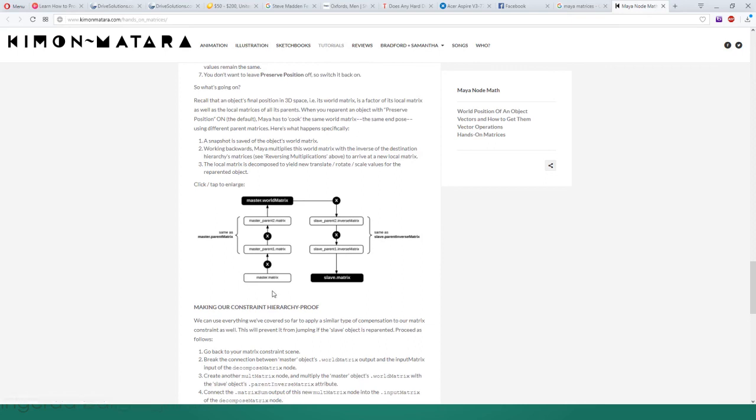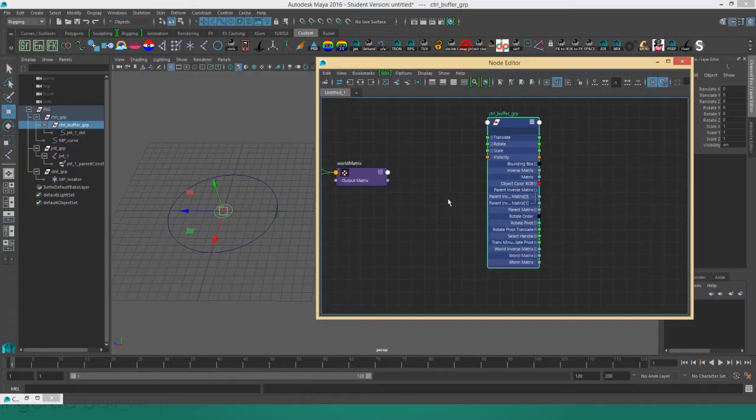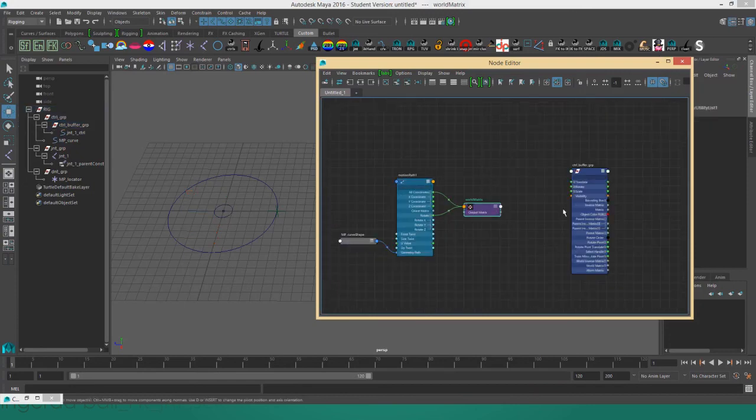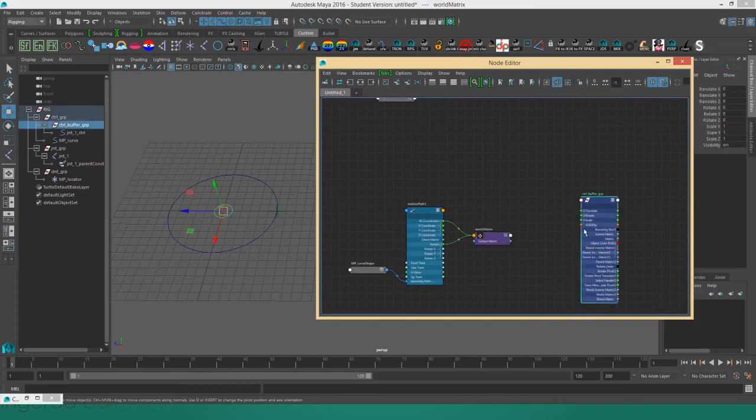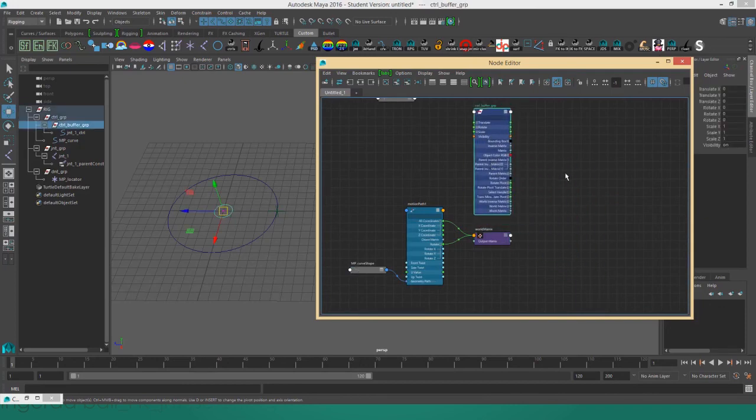You can see here that the local matrix of an object, which is what we want, is if we multiply it by the parent matrix, it gives us the world matrix. But we need to go in the reverse order. We have the world matrix, and we want to get to the local matrix. So you might be thinking, we can divide by the parent matrix. And you're kind of right. But when it comes to matrices, it isn't called dividing, it's called multiplying by the inverse. So what we need to do is take this world matrix and multiply it by the parent inverse matrix of the control buffer group.